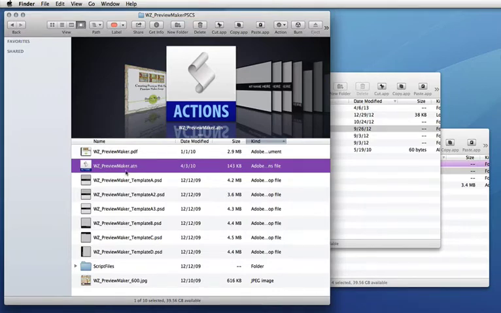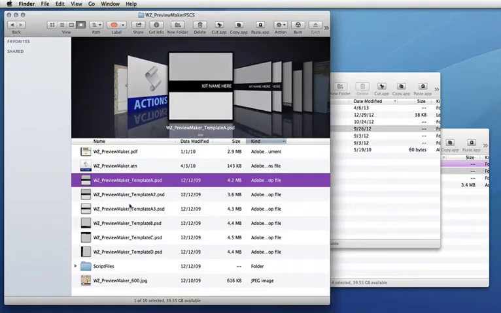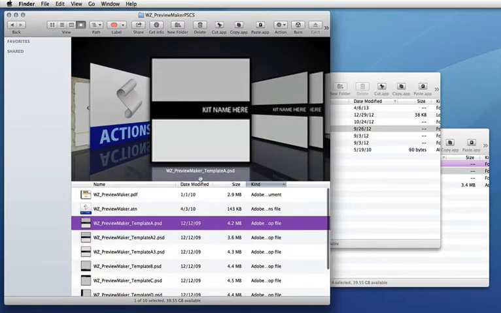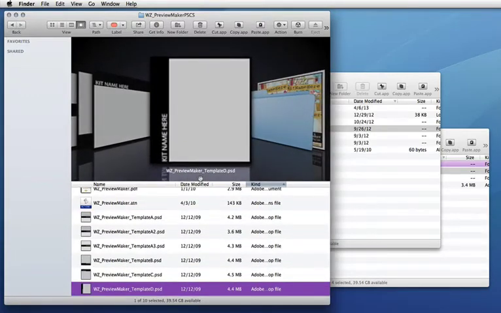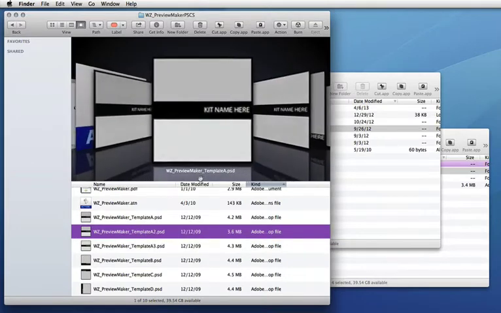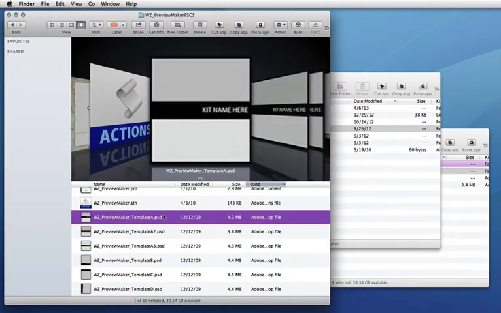And if you have Photoshop Elements, you'll need to copy your action file, your metadata file, and your PNG thumbnail into the correct folder for your version of Photoshop Elements. And you should have a PDF tutorial that explains that as well. You'll see here we have several different template versions, and there's some different styles to choose from that hopefully mimic one of the styles of previews that you might be using yourself.